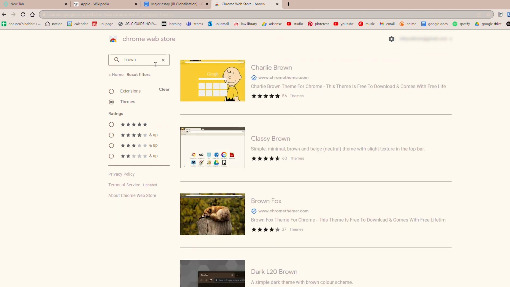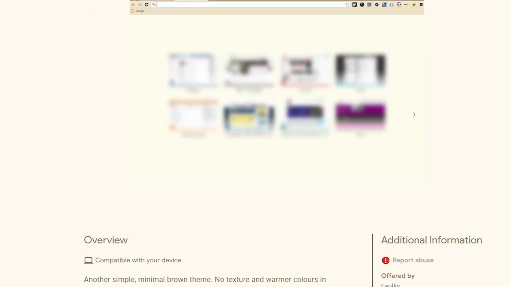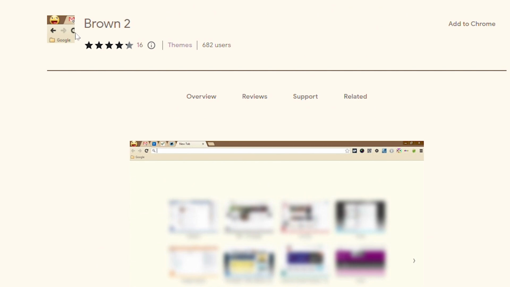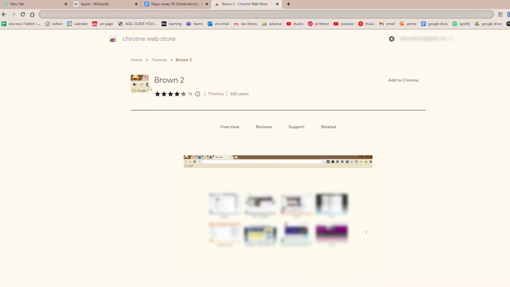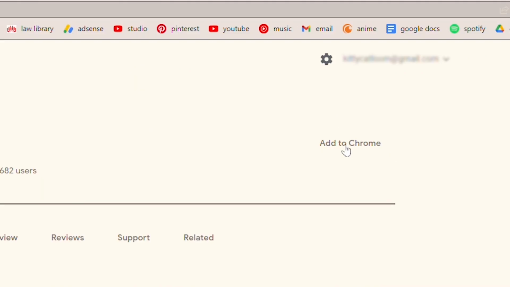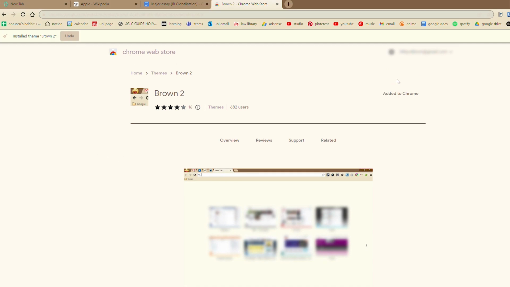You can go into themes to narrow down your search. Oh, I actually really like this one, brown 2. That's very nice. So once you find something that you like and that suits your aesthetic, maybe you're into pastel pinks or very nice lavender purples or greens. Greens is so good. And then all you have to do is add to Chrome right here in this little button. Add to Chrome.